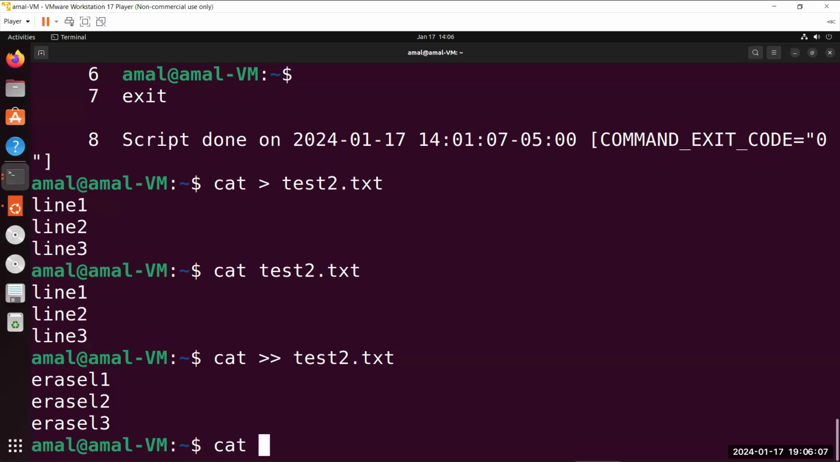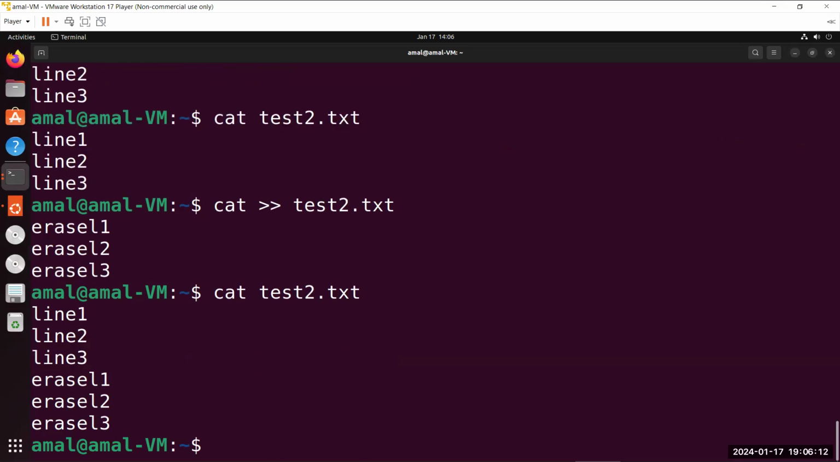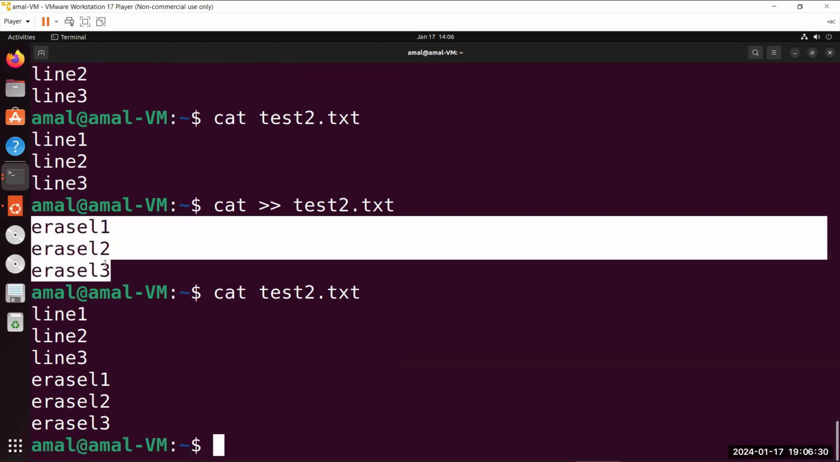Now if you want to print the content of our test2.txt, you see here we have the previous content of test2, which was line 1, line 2, line 3, and then it added the second part, which is erase 1, erase 2, erase 3, to the previous part of test2. It didn't erase the original content of test2.